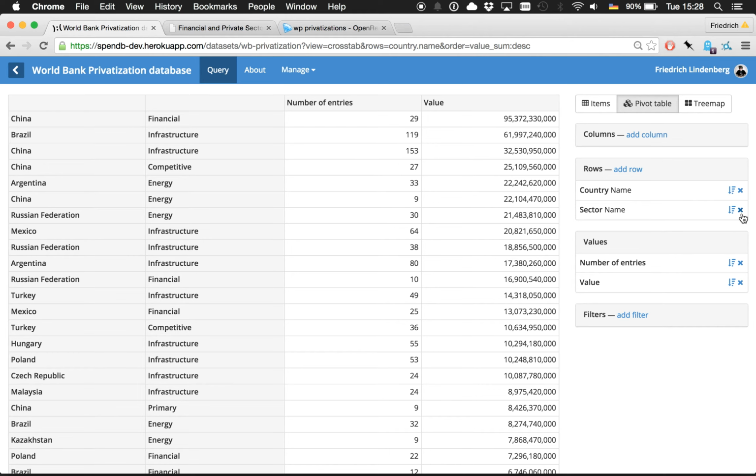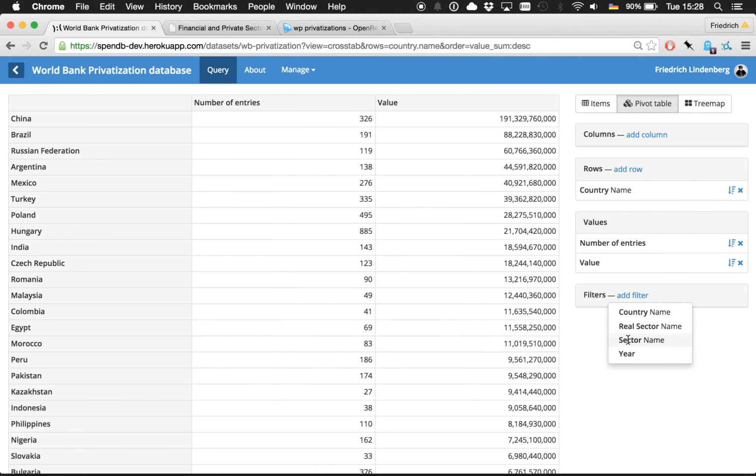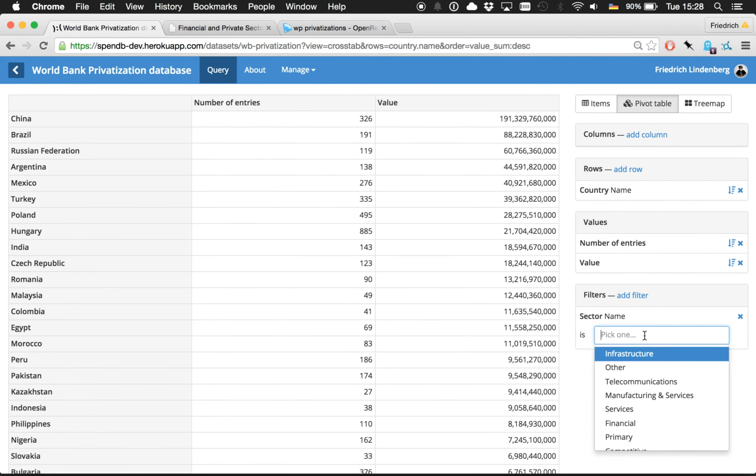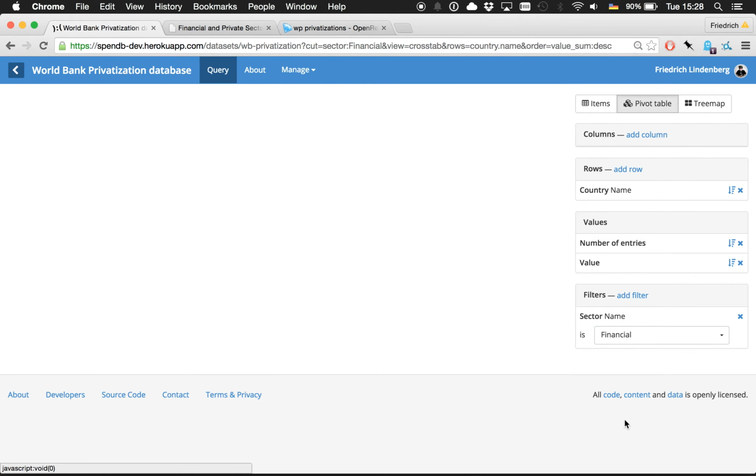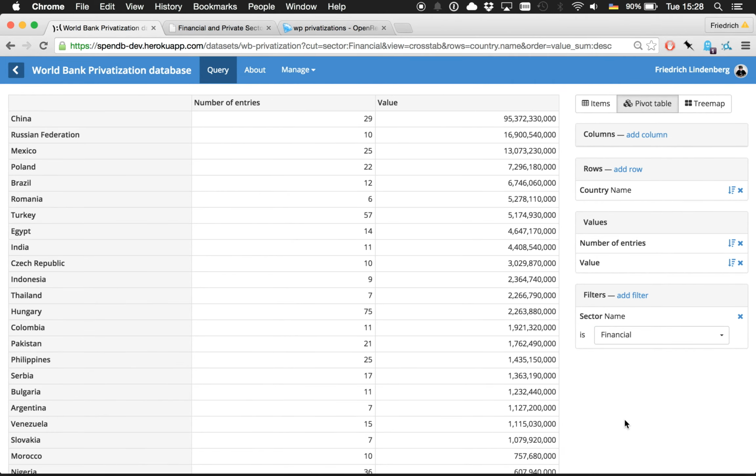Obviously, I can also remove the sector here and I can add the sector as a filter. So if I'm only interested, let's say, in financial services, I would filter this down like this. Now I have a filter that says the sector name needs to be financial, and I can see China, the Russian Federation, Brazil has disappeared from this chart. No, it's down here. Okay, so I'm really kind of exploring this data now.